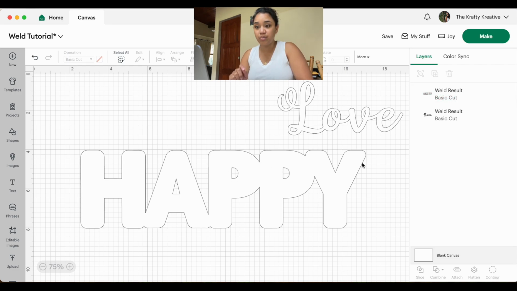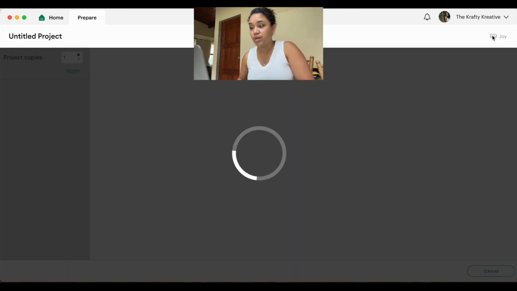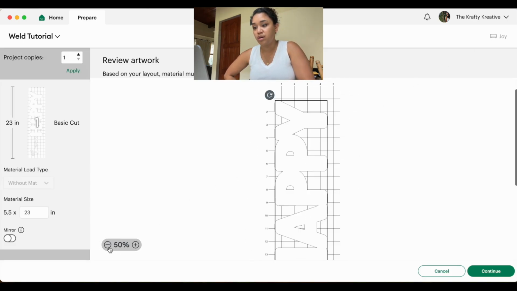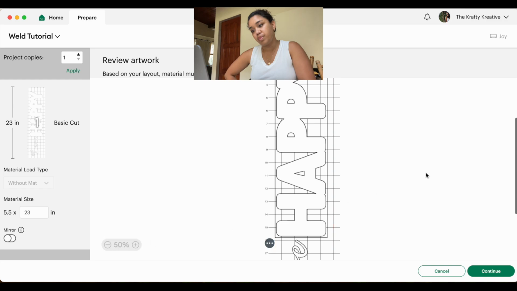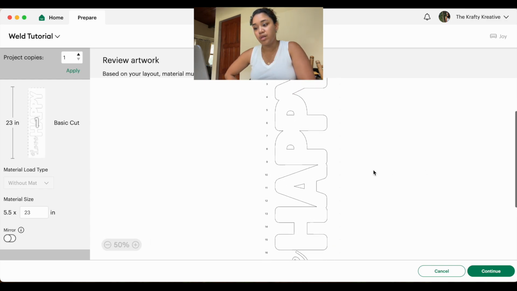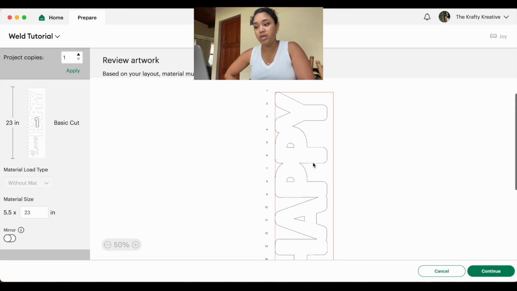Okay, I'll show you again what it looks like on the mat. You hit make, and this is what it looks like. One piece. Okay, it's going to cut out the H, the A, the P, the Y is all connected. So that's how you use your weld tool with fonts specifically.